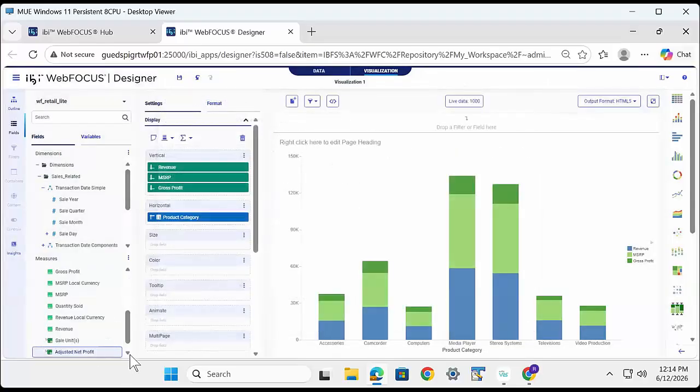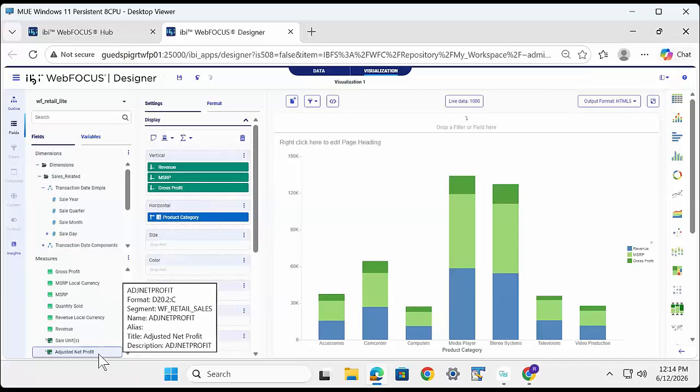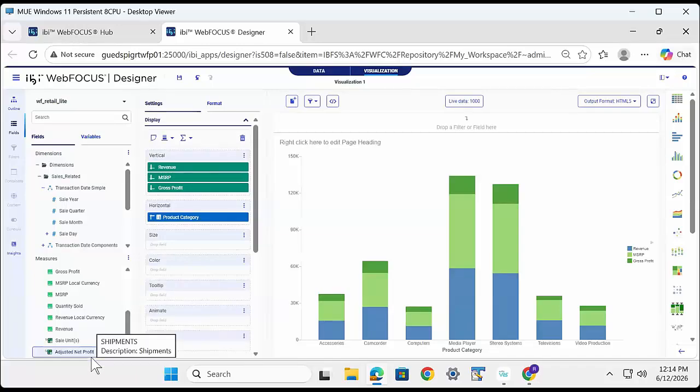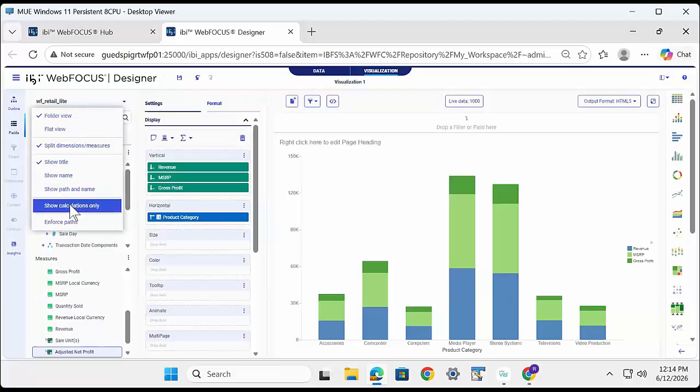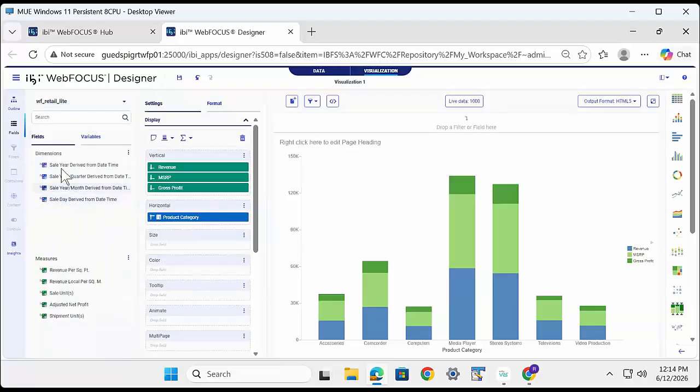And notice now when I created that expression, it put the focus right on that field that I just created. That's a 937 feature. Prior to that, it didn't. And sometimes within folders, it'll expand that so we can showcase the field with a calculation that you created. But again, now if I were to go up here to WF Retail Lite and check show calculations only, I'll see the calculated fields from the synonym, but now I'll also see the field that I just created, adjusted net profit.